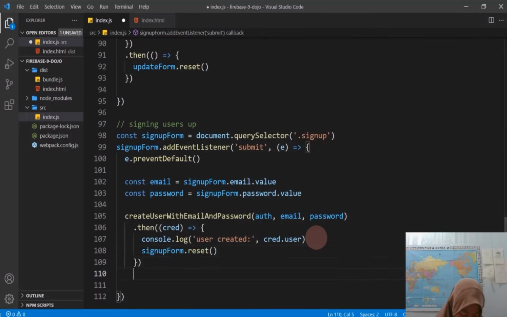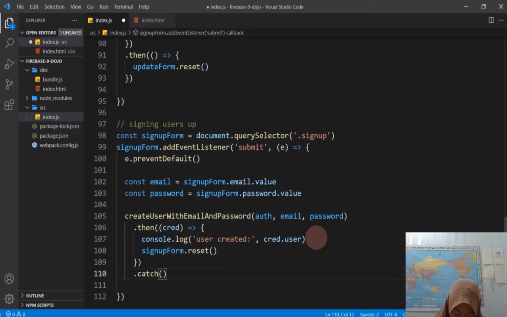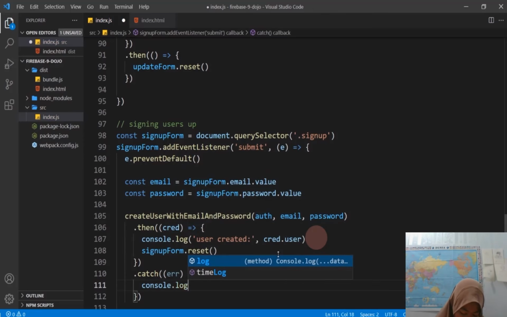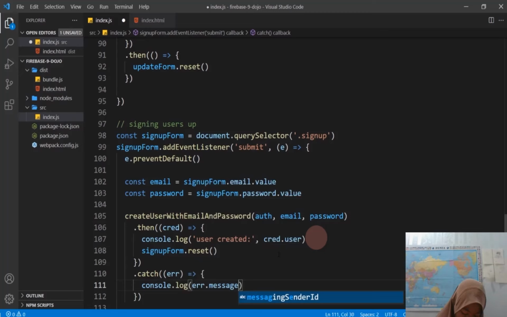Now also we can attach a catch block as well to fire a function if there's some kind of error. So let's do that. So we're taking the error as an argument into this function, and all I'm going to do is log that to the console if there is one. So error.message. So this error will be if maybe the email has already signed up for an account, or if the password is too short, or if the password is wrong, etc. And we'll see that error in the console now.